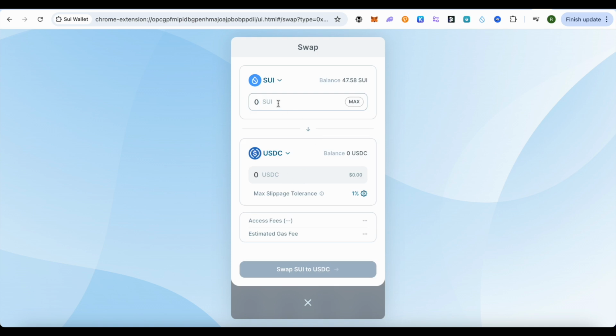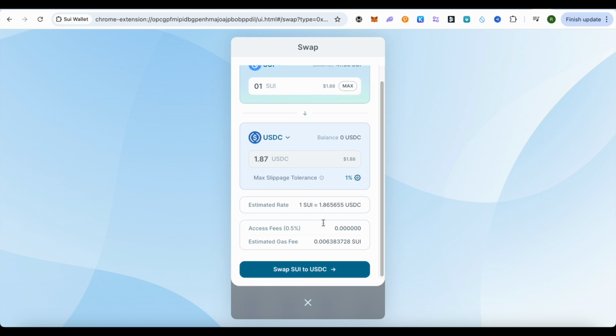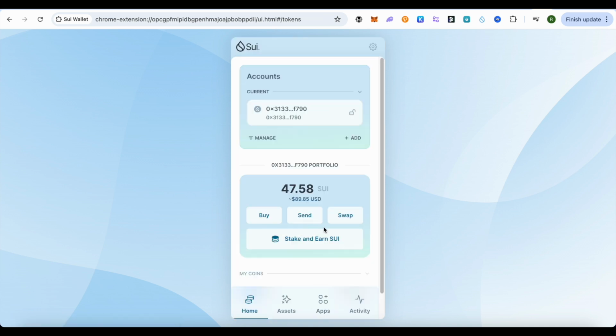Suppose I want to convert one SUI into USDC. I will simply select USDC at the bottom and the amount that I will get will be shown on its own. And here is the maximum slippage tolerance. Simply click on this option of swap in order to swap it. And this is how easy it is to swap crypto on this particular wallet.